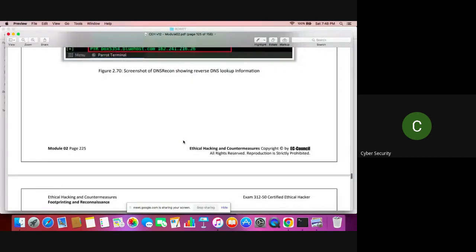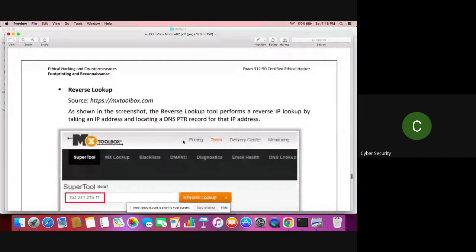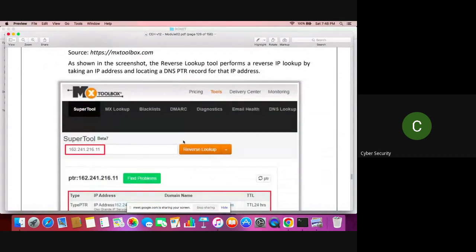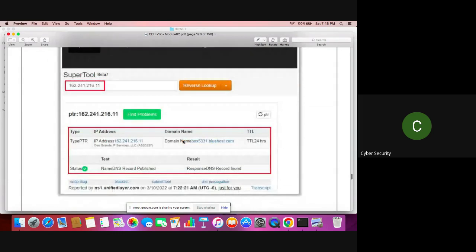So DNSRecon does the same thing. You can look at mxtoolbox.com. MX Toolbox, you can just input the IP address, and it will be able to show you the name. It's now telling us this particular one is bluehost.com.